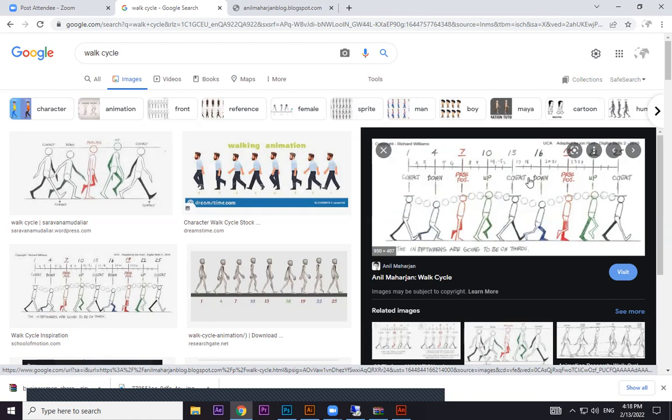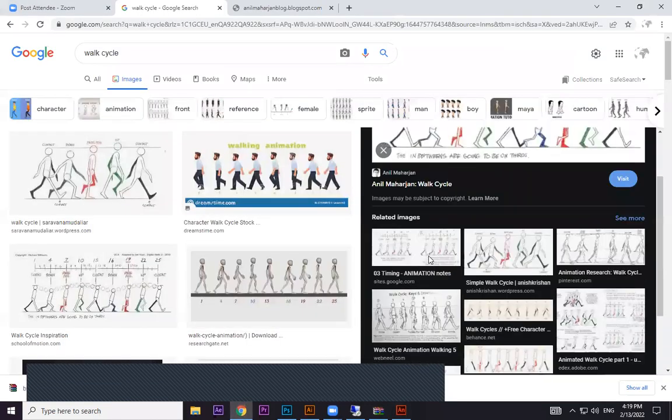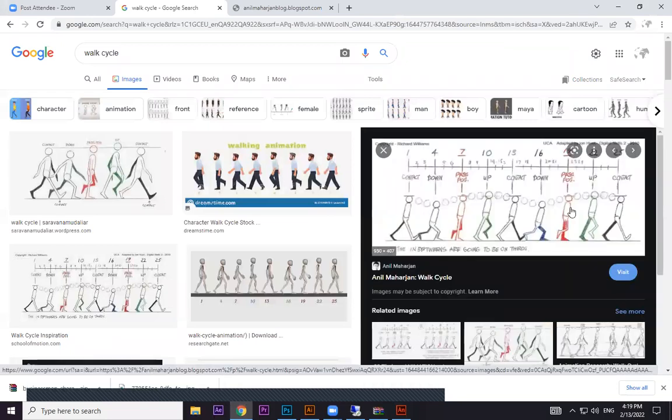But in 2D animation, this much detail is very rarely done. If you want to do realistic animation, follow this one. Otherwise, these kinds of animations are okay. In some cases, we will follow the same thing, with this much detail only.